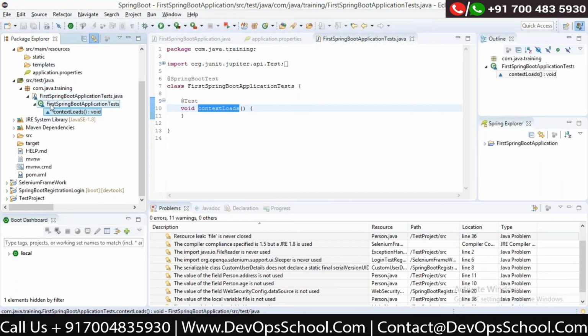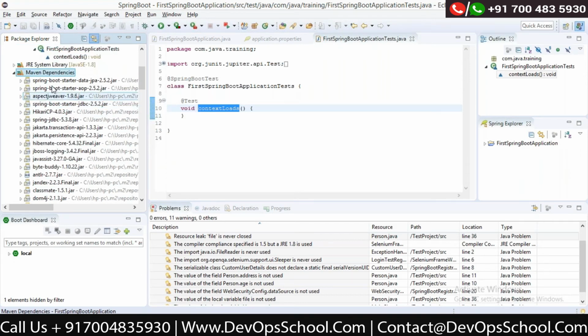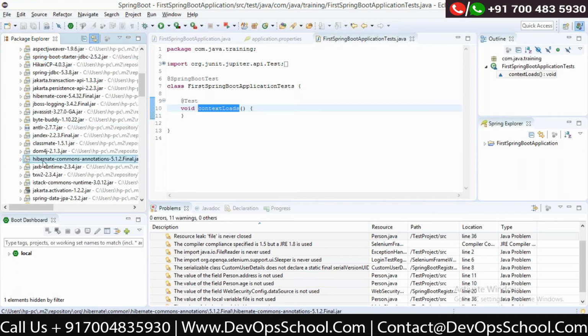Next, this is the basic folder structure, and for building we are using Maven. Whatever dependencies are required for your application are stored in the Maven dependencies. For example, for Spring Boot we have the Spring Boot related jars: Spring Boot starter, and Spring Boot starter JDBC, which is used to interact with the database. Then we have Hibernate commons annotations, which is used to map Java objects to database tables.